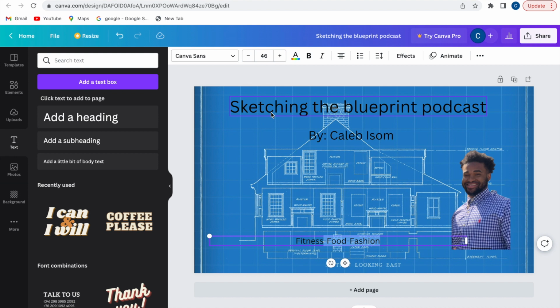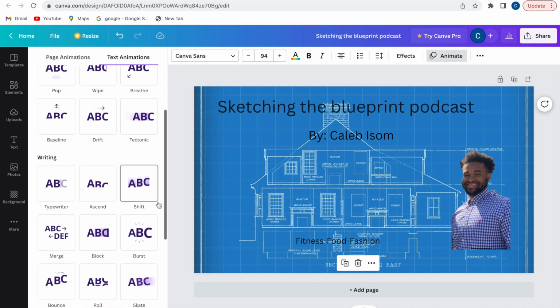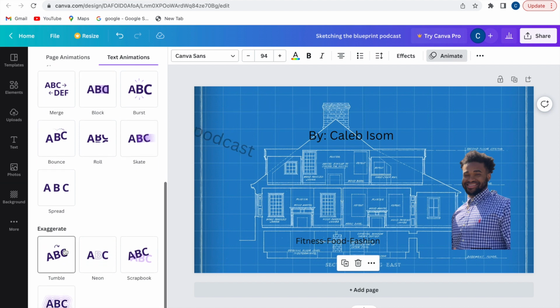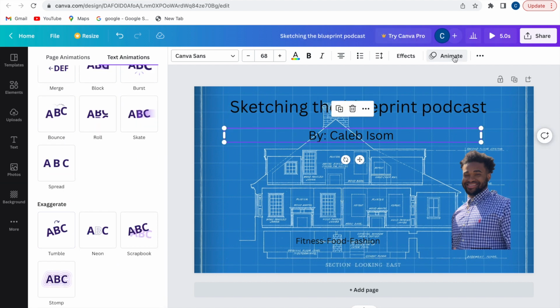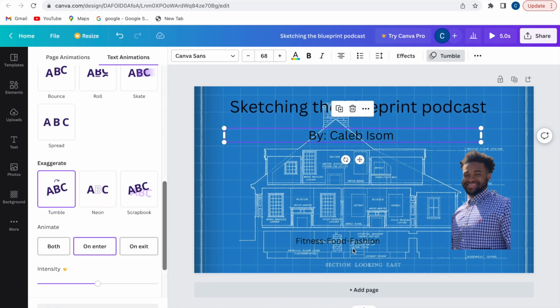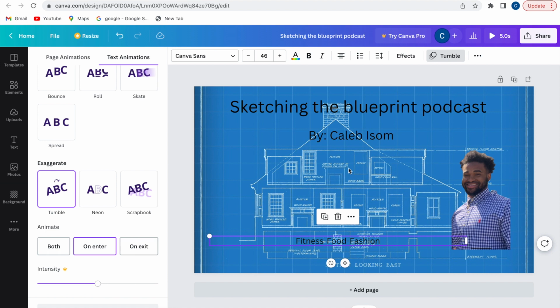So once you get your words, you want to animate the words. So basically, how the words show up or pop up on your page. For this, we're gonna use Tumble, something quick. Put it on all your words. So boom, that's your first page.